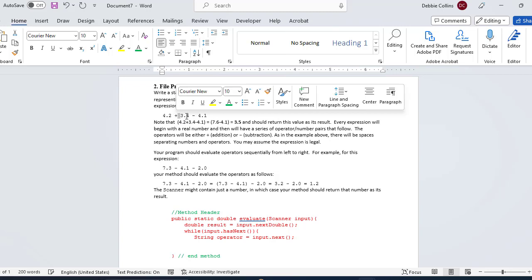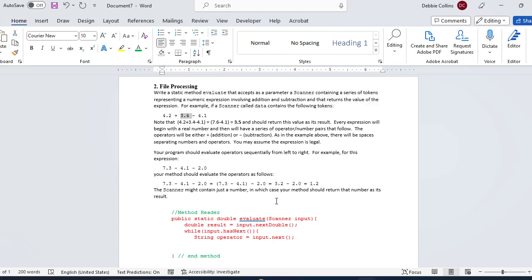After any operator, there has to be another number. So let's go ahead and grab that number, and note that I'm not going to store it in the accumulator yet because I don't know what operation we're going to do. I don't know that we're adding yet. So what I'm going to do is create another double variable, and we will input that next number into that double variable.